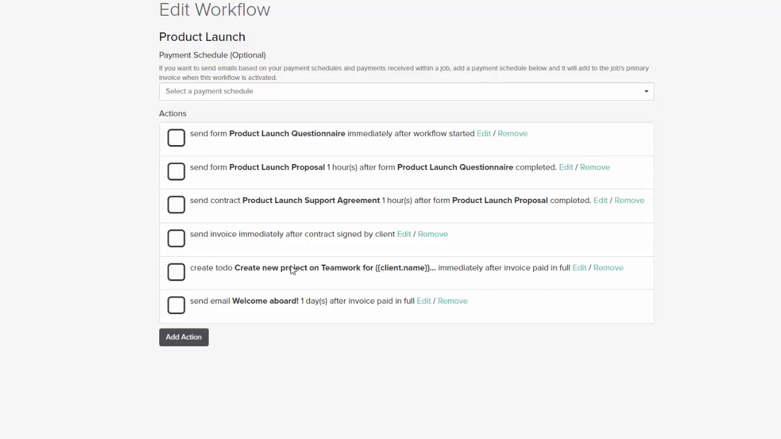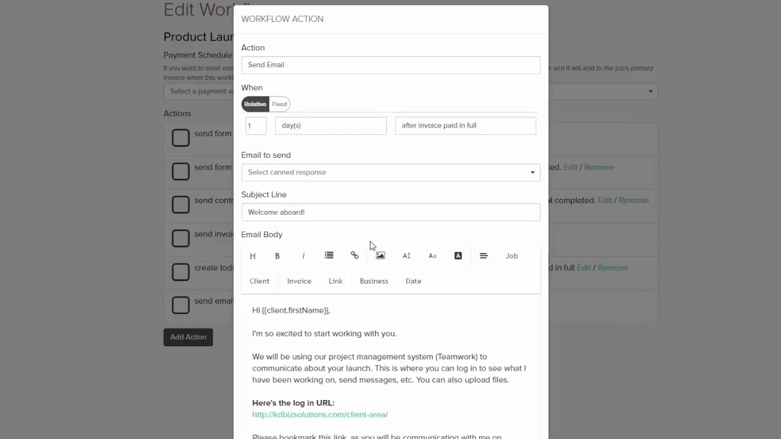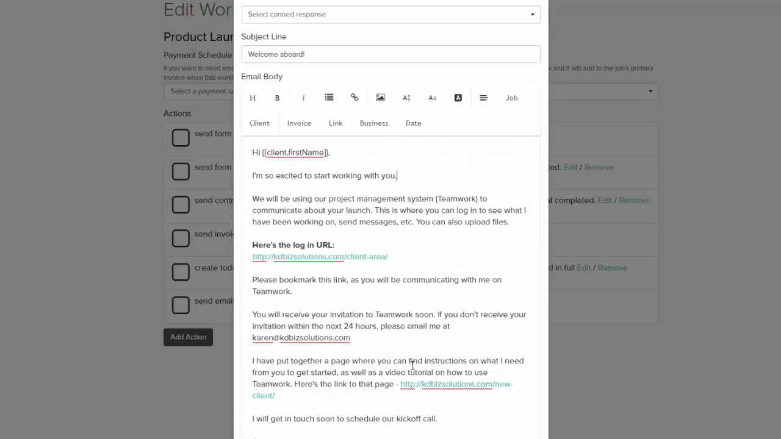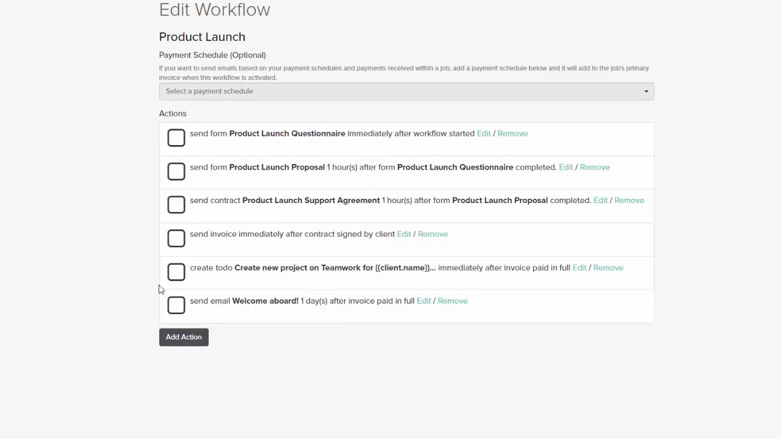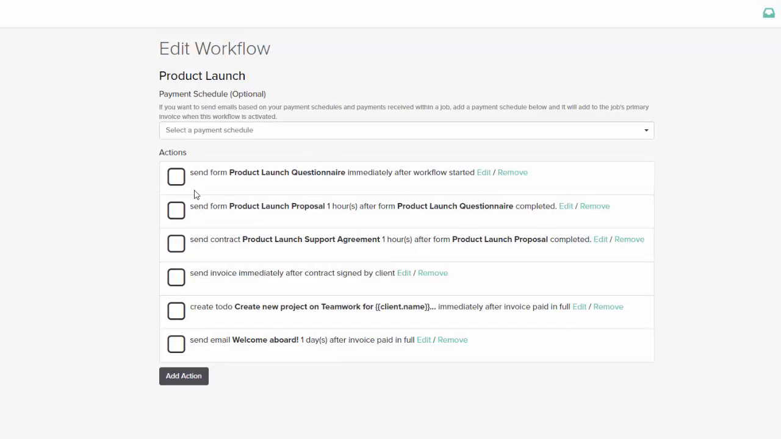Okay, and then once the invoice is paid, it will create a to-do for me to set them up on my project management system. So the only reason I'm not using Dubsado's client portal is I have a lot more features that I need right now. It's not the perfect project management system. And so once the invoice is paid in full, it will send them a welcome aboard email. So with the login to the client area, instructions. I have a page with instructions for new clients. That's basically it.